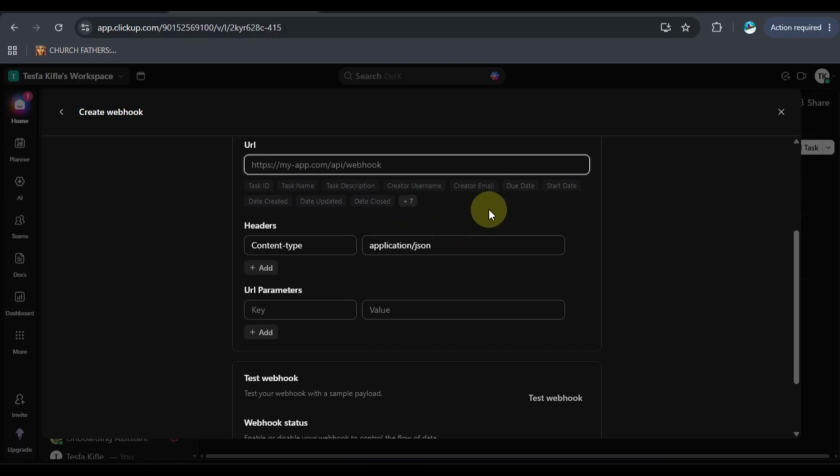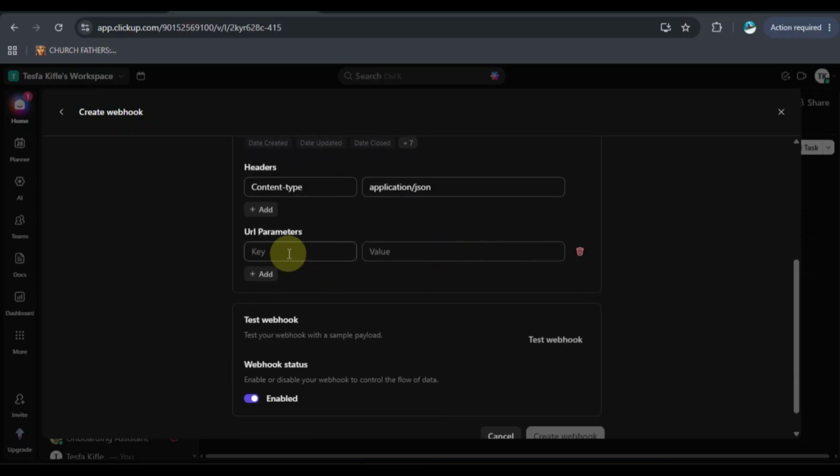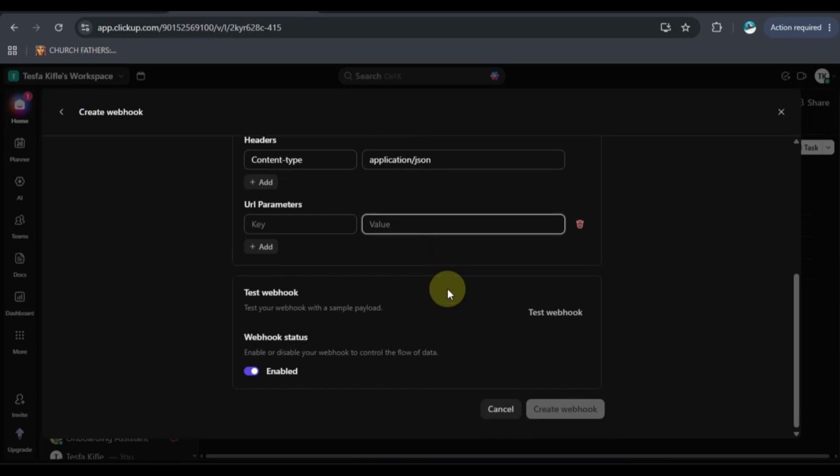To make the setup smoother, here are a few quick tips. By default, ClickUp automatically includes the content type header set to application/JSON. In most cases, you won't need to change the setting. However, some advanced integrations may require custom headers for authentication or security purposes. If needed, click Add Header and enter the required key and value pairs. You can also add optional URL parameters for additional customization. These settings are mainly useful for advanced API workflows, so don't worry if you don't need them right away.